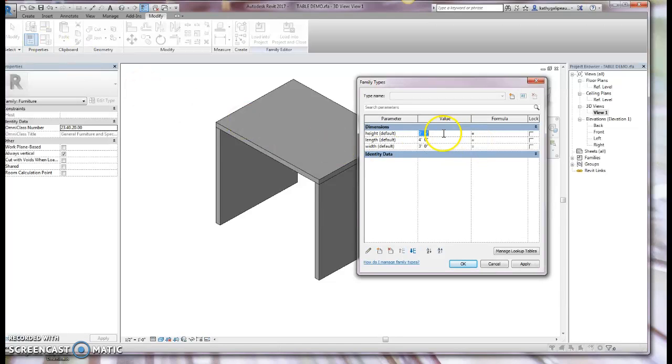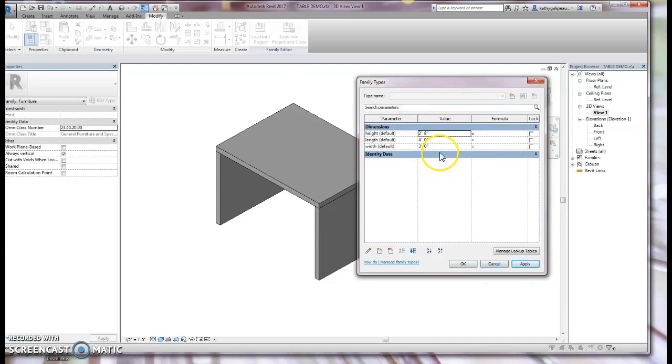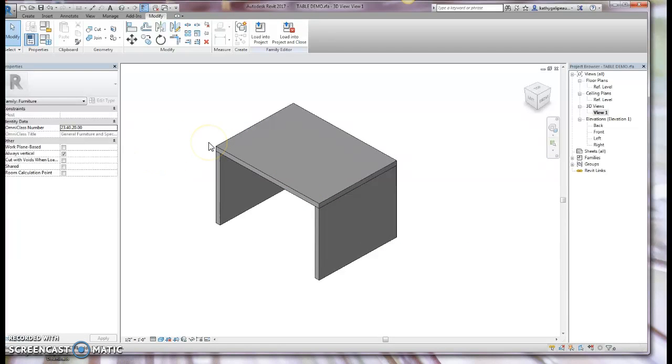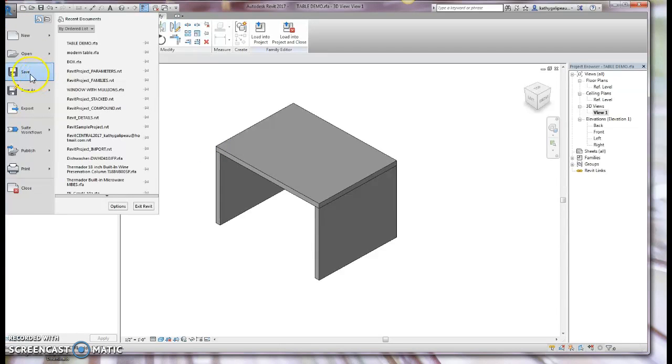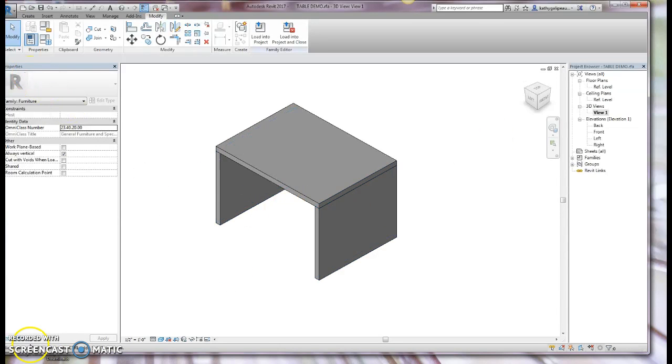Let me put this height back down to 32 inches. I want these to be my default numbers so that when we insert it, this is what it comes in at, and then we can adjust it after we get it into the model. So let's go ahead and save our model at this point. And then we'll talk about adding materials to the model.